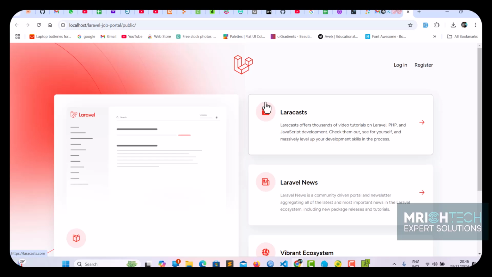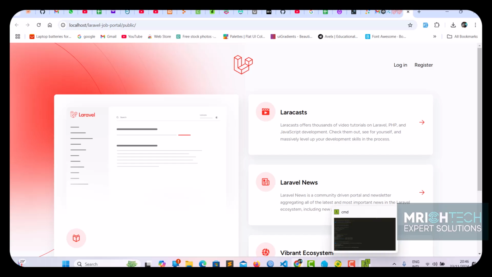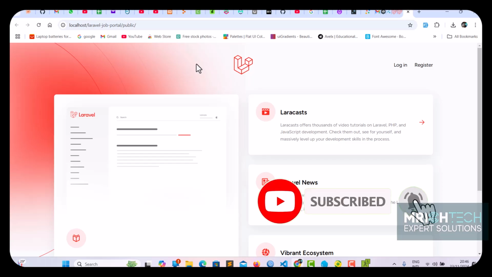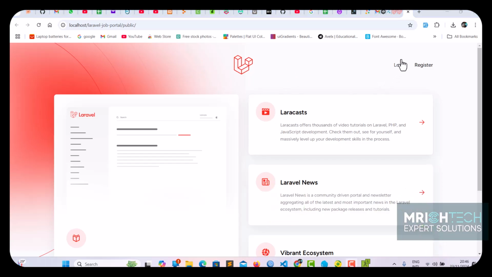Wow guys, can you see? Now our application has been installed successfully. This is the login and register Breeze starter kit that we installed. That's why we have the login and register here.